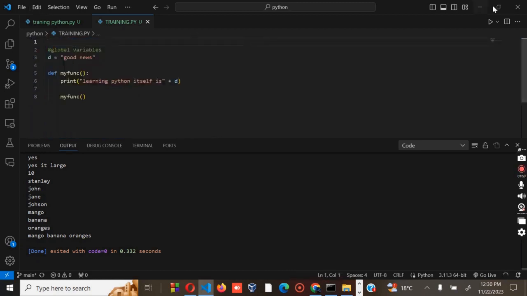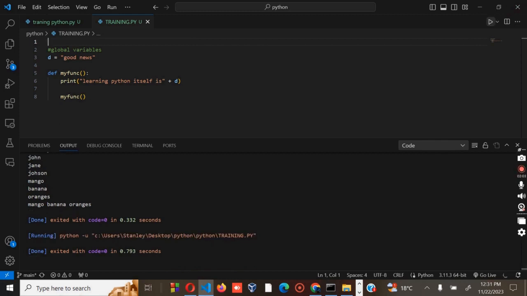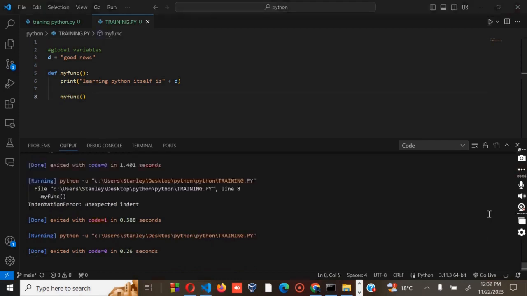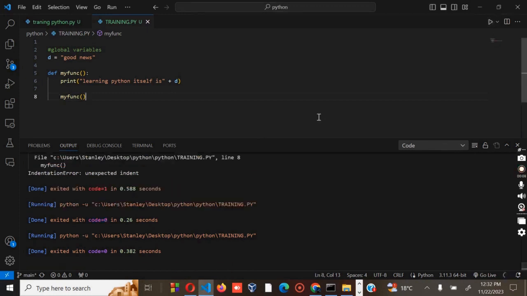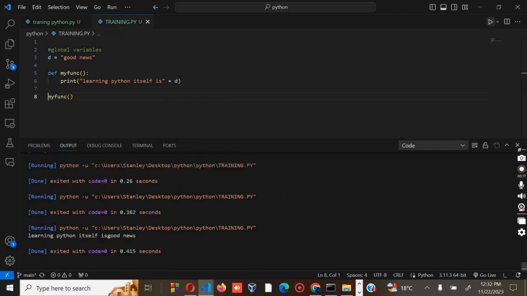Okay, let's go to the other part so that you can have a clean look. So you find that whenever we try to run things, this code is not giving any results. And the mistake is that this one, my function, has to be at the start of the line. Okay, let's try to run it. So you can find that we have been able now to run our code. So learning Python itself is good news.